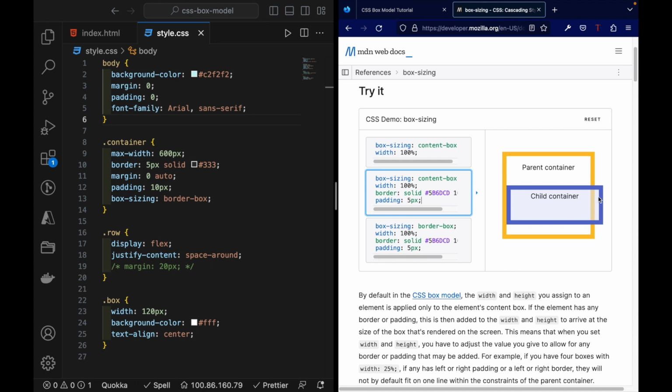The child container width is still 200px, then plus 5px for the padding and 10px for the border, making it 100 and... let's do the math. Padding left and right is 10px, border left and right is 20px, so that's 130px total width.